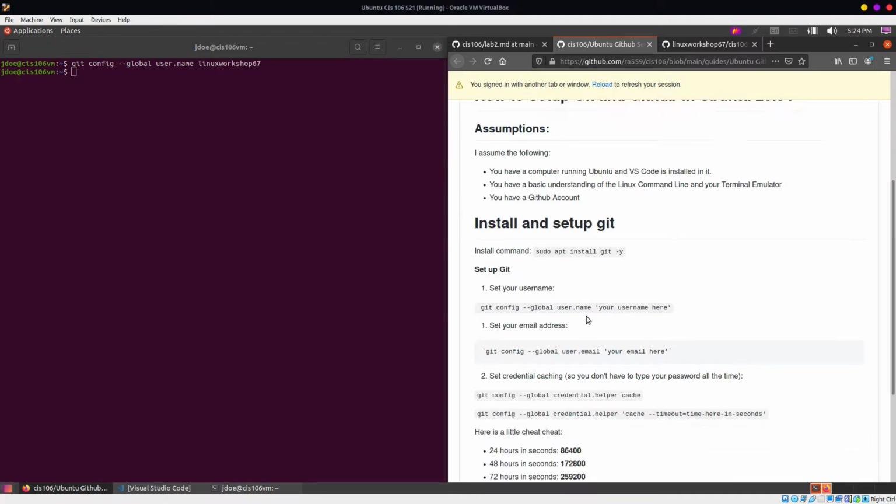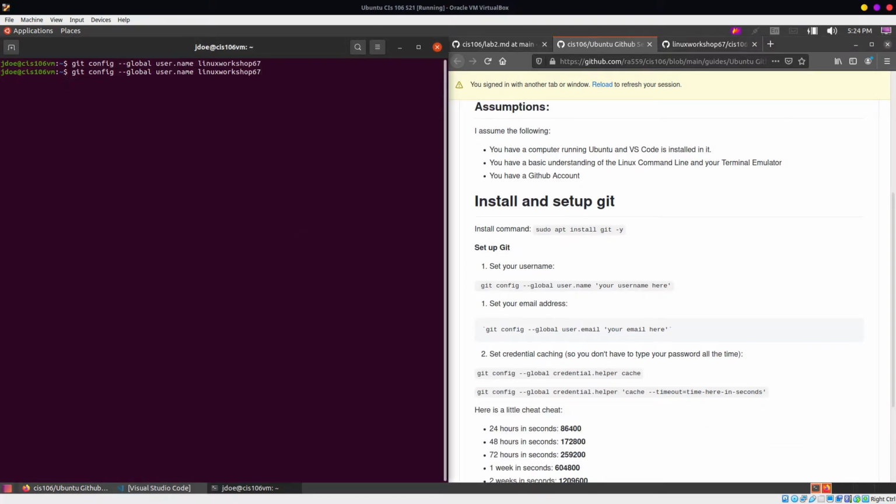The next thing that we need to set is our email address. So I'm gonna run a similar command. By the way, I can browse the history of commands by using the arrow keys up and down. In this case, I type up because I want to modify the previous command that I typed. And I don't need the username, I need the user email. So I'm gonna delete everything until I find user period. And here I'm gonna type email. And then I'm gonna put my email address, which is LinuxWorkshop67@gmail.com. My Gmail has been set globally.